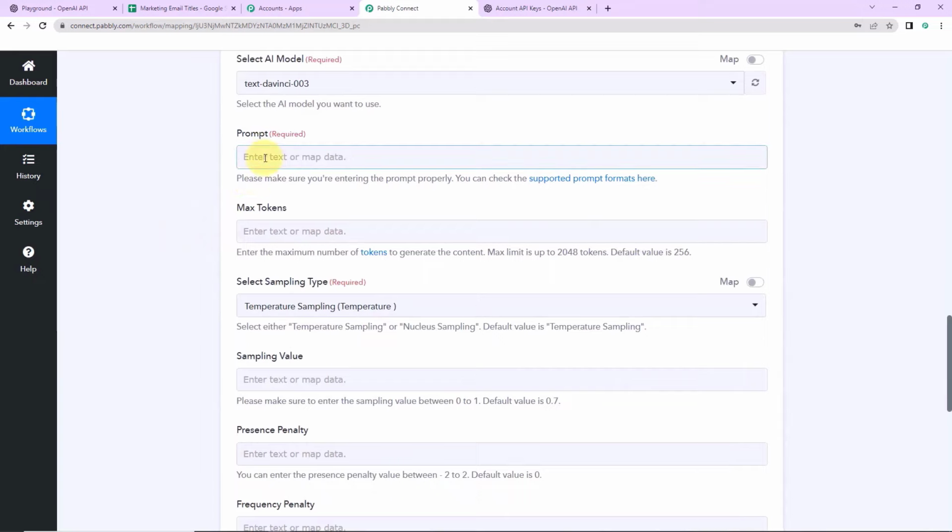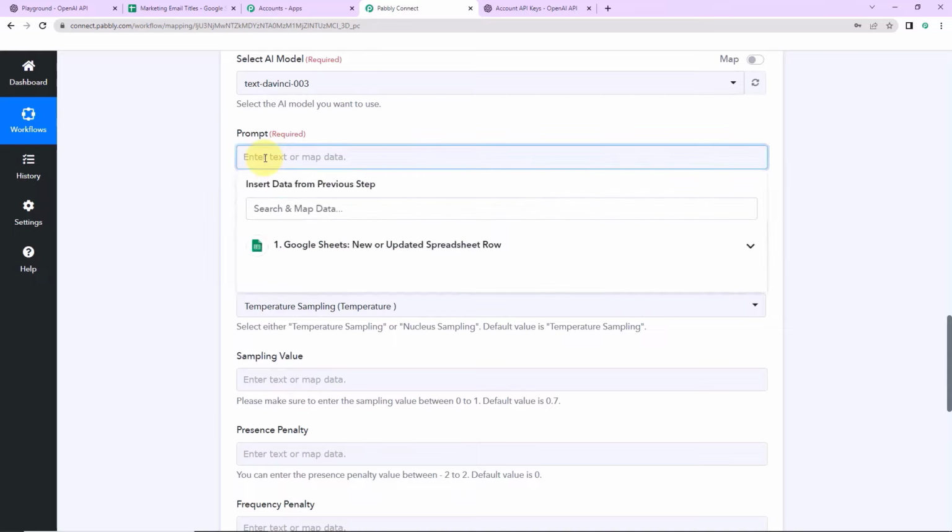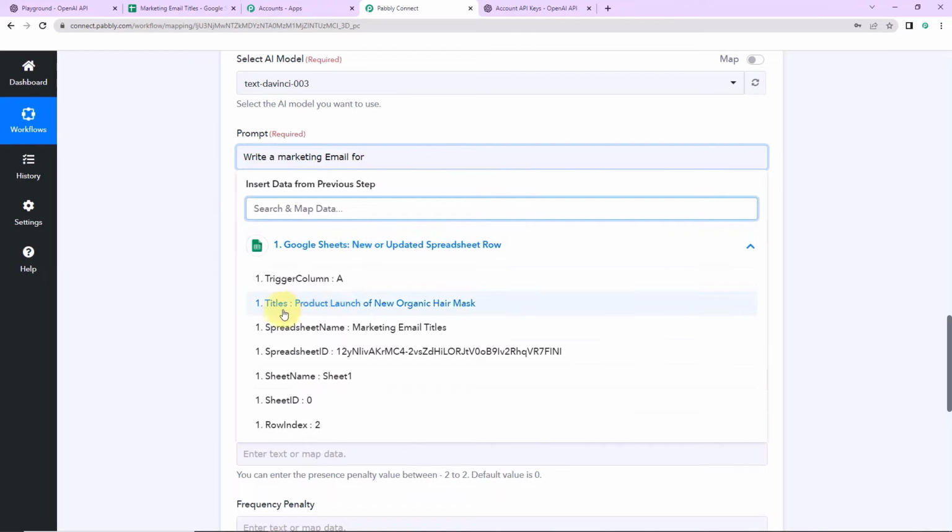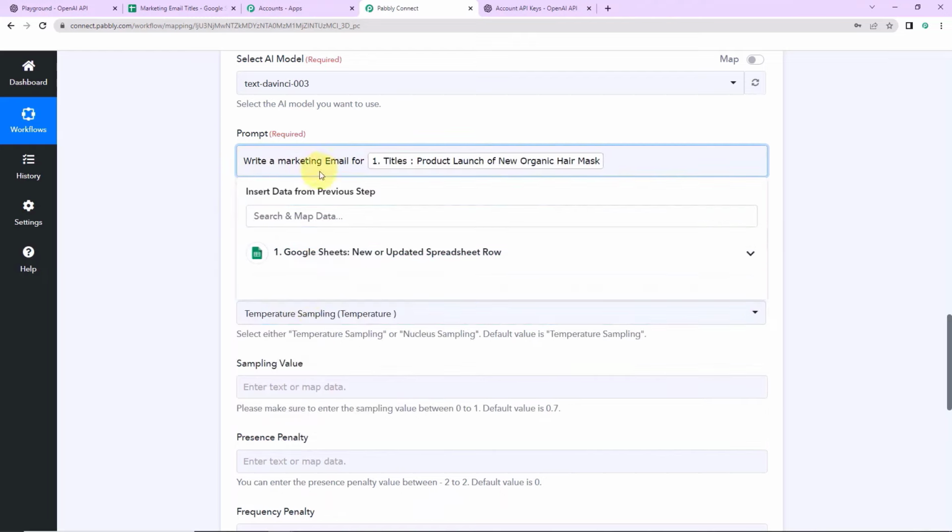Now the prompt. What is my objective? My objective is to write a marketing email. Here I'm going to provide the topic, the title of the marketing email. So I'm going to map this information, and how do we do that? As I click on this, it shows me the previous step. I'm going to click on this, and here is the title. So, write a marketing email for the product launch of new organic hair mask. So this is my prompt.